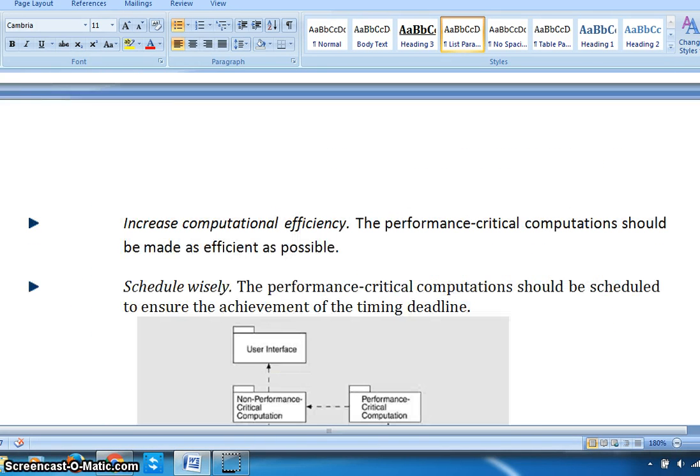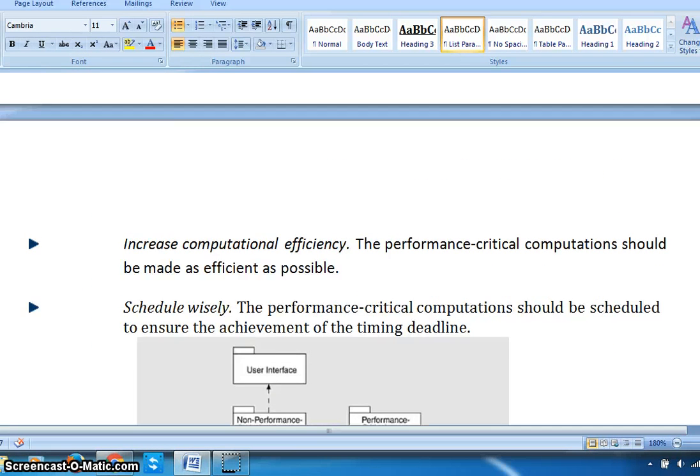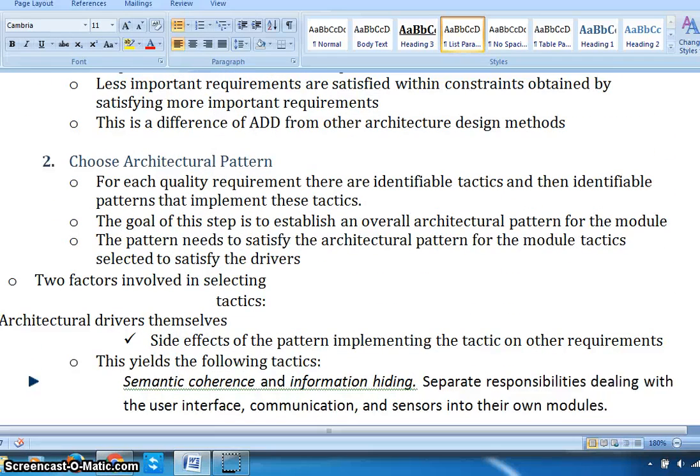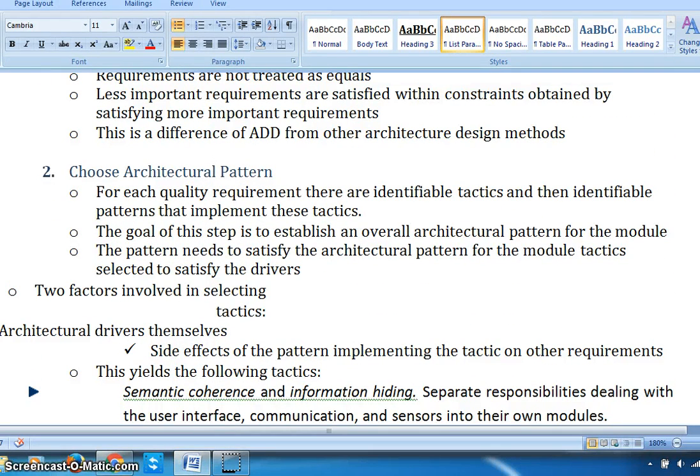And the second important factor is that for each quality requirement there are identifiable tactics, and then identifiable patterns that implement these tactics. The goal of this step is to establish an overall architectural pattern for the model, and the pattern needs to satisfy the tactics selected to satisfy the drivers. Two factors are involved in selecting the tactics, that is, the architectural drivers themselves.